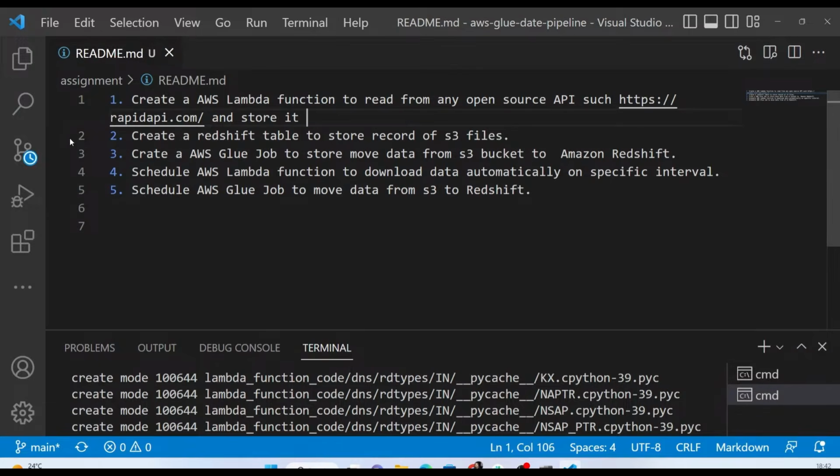And store it into an S3 bucket. Now you have data in the S3 bucket. What I want is for you to move that data to an Amazon Redshift table. Again, it's not that hard. Just go through the structure of the data that you are downloading. Based on that structure, create a table in Redshift so that you can store your S3 files data.